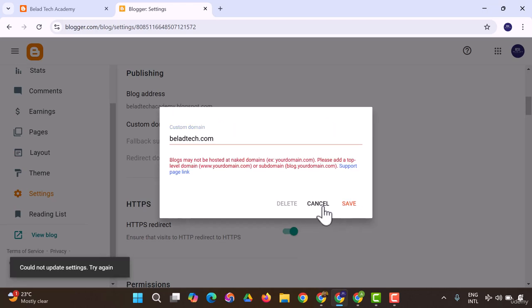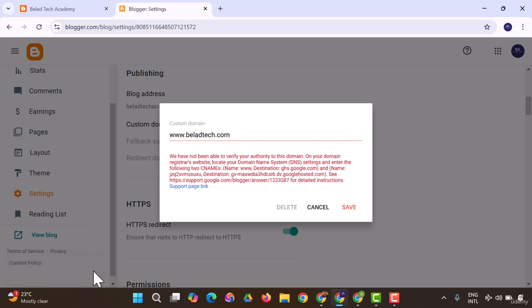Having saved this, I'll be told that blogs may not be hosted at naked domains like yourdomainname.com. Please add a top level domain, www. So I have to add a www at the front of this. Here we go. So I'm going to save this, and having saved this, I'll have access to what I want to do. So here we have to do these basic settings. Here I have to change the name and the destination.